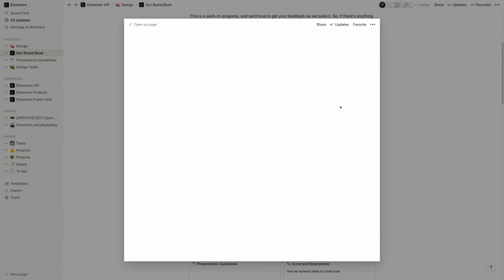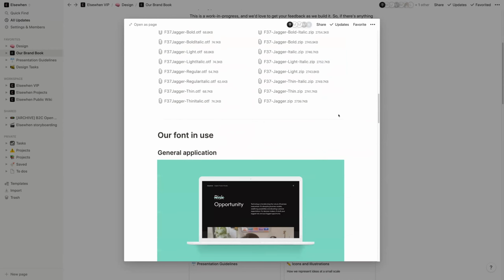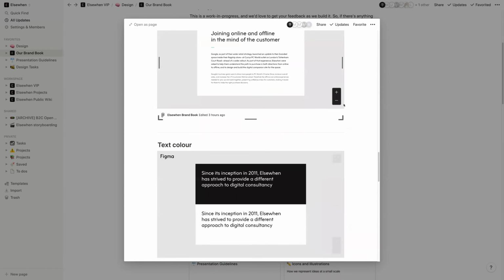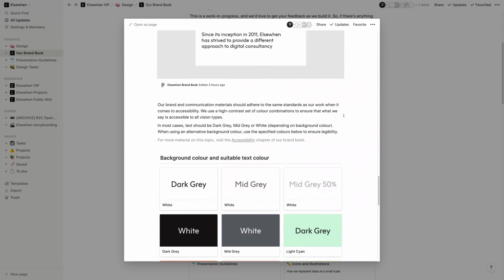So yeah, that's kind of how the brand book is looking at the moment. It's in progress. It's going to be relatively robust, I think, by the time it's finished. And the best thing about using Notion is that we can really, really easily update it and all contribute.